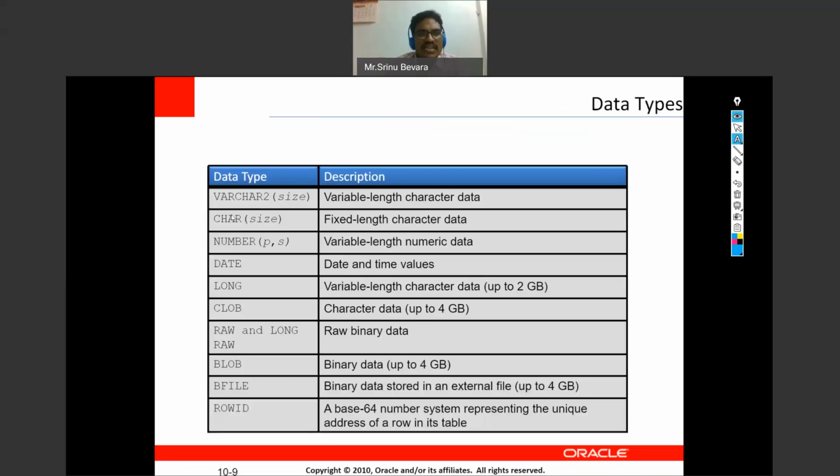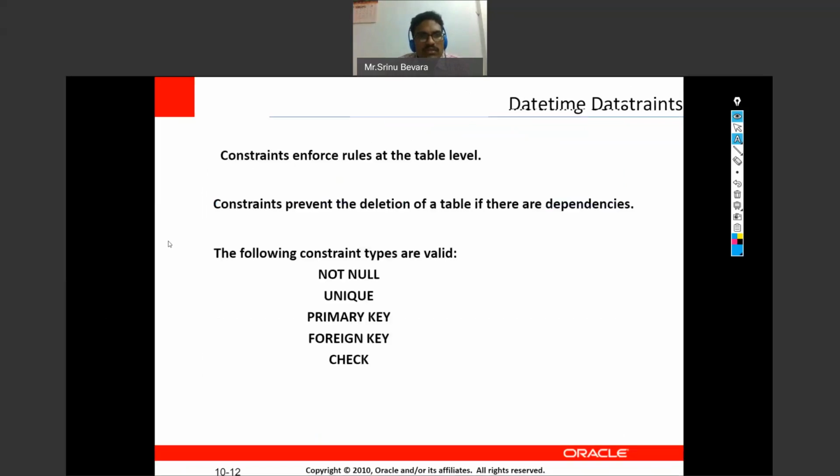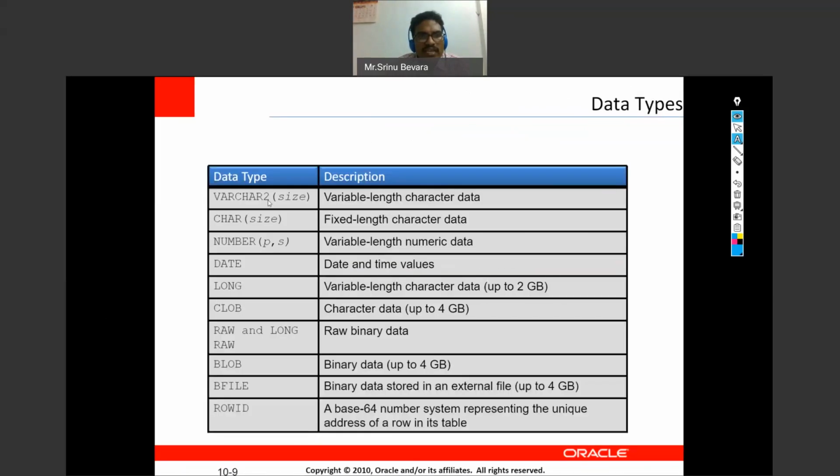Okay, these are the different data types allowed in DBMS. One is varchar, sorry, char. This is the character type, varchar2, and char are also character types. Char is the fixed length of characters, and varchar2 is the variable length of characters.